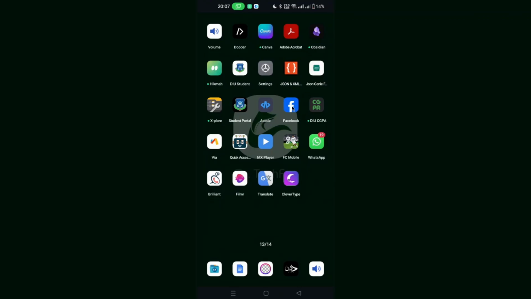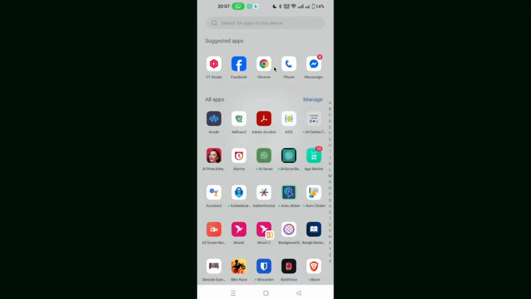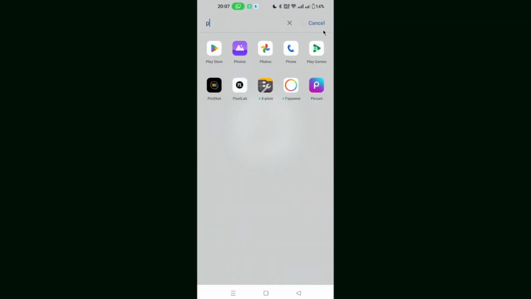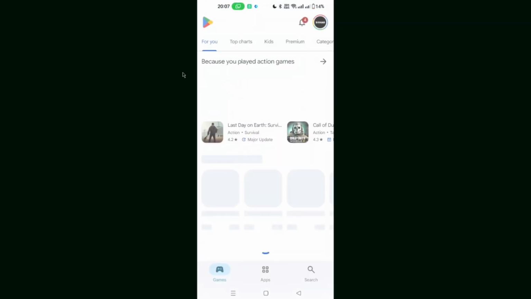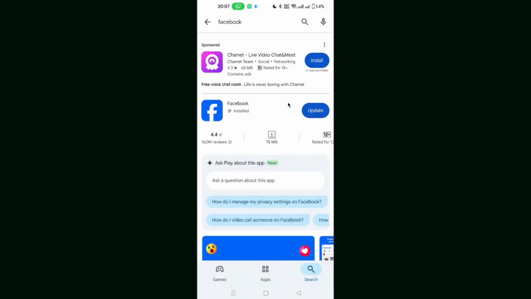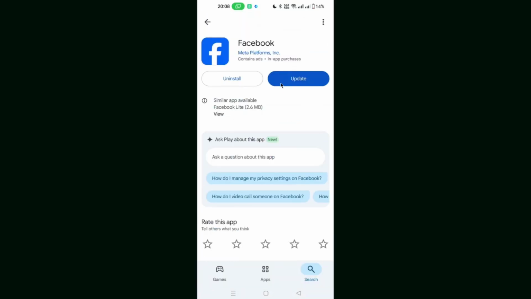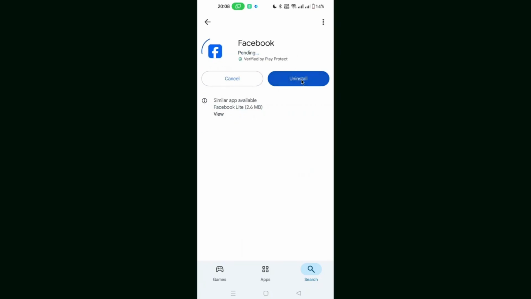If you already have the app, normally open it. On the other hand, if you don't have it, you have to download it from the Google Play Store. So normally go to your Play Store, log in with your Google account and search for Facebook. And after downloading the app, normally open the app. So here you can see that I already have it downloaded, so I'm going to update it.